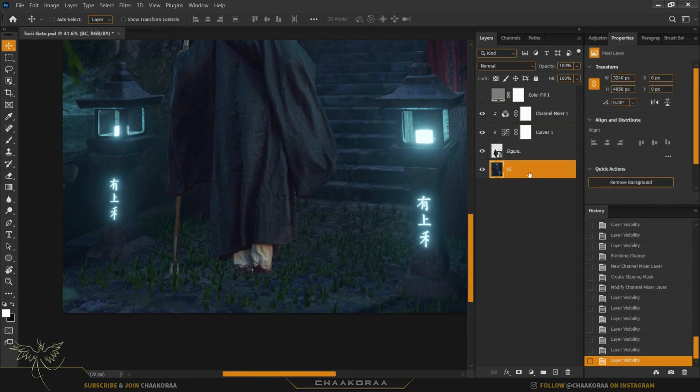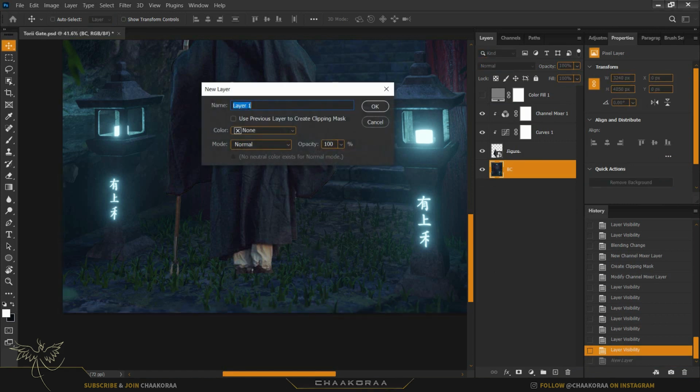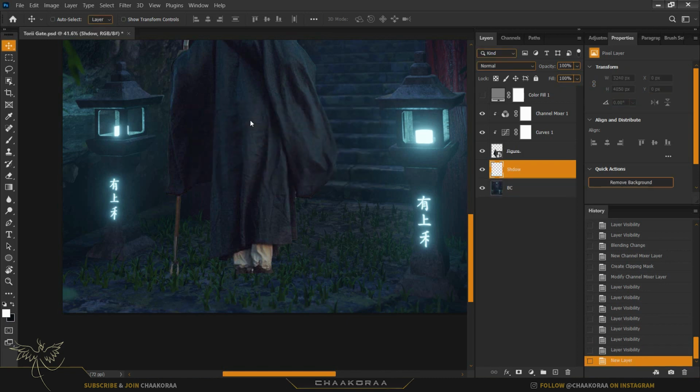Select the background, and let's add a new layer. You can add a new layer by coming here and clicking on that, but I'm not gonna do that. Press Ctrl Shift and N, then a new window will open up for a new layer. I'm gonna call it shadow and hit OK, and we have a new layer.